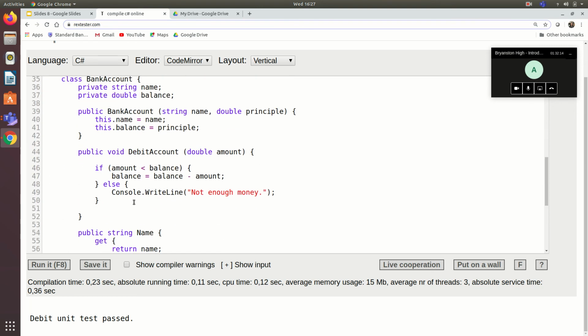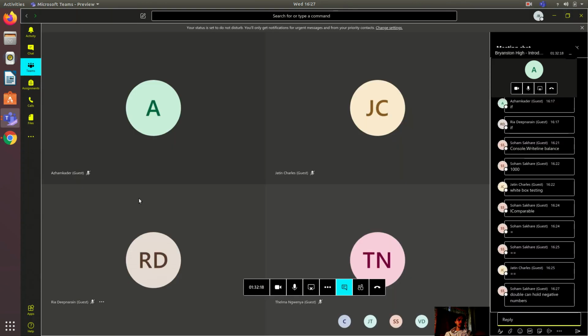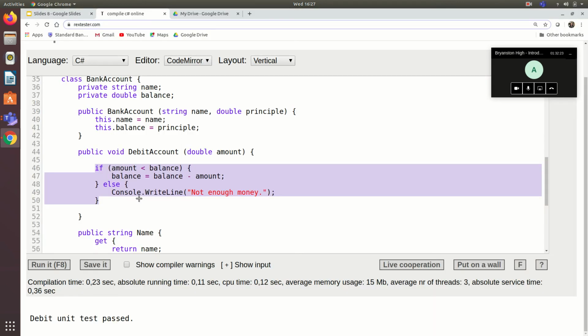What would happen here if Jane decided to withdraw negative 100? A double can hold negative numbers, that's true. So look at this method here. Let's say Jane said, hey, I'm drawing negative 100. What would this do? Well, it would come in, it would save negative 100 in amount. It'll say amount, which is minus 100, is less than balance. That's true. Negative 100 is less than 10,000, is it not?